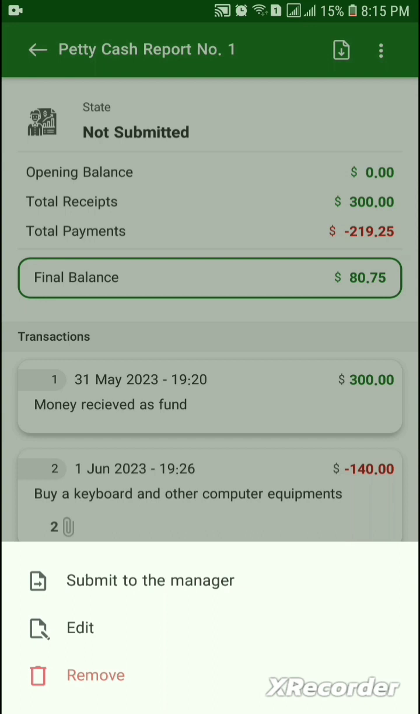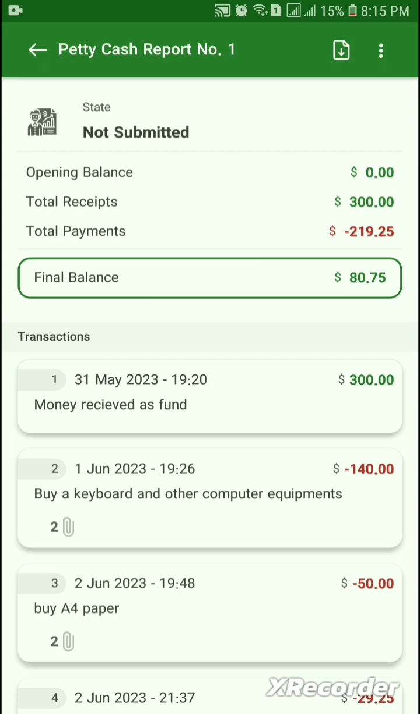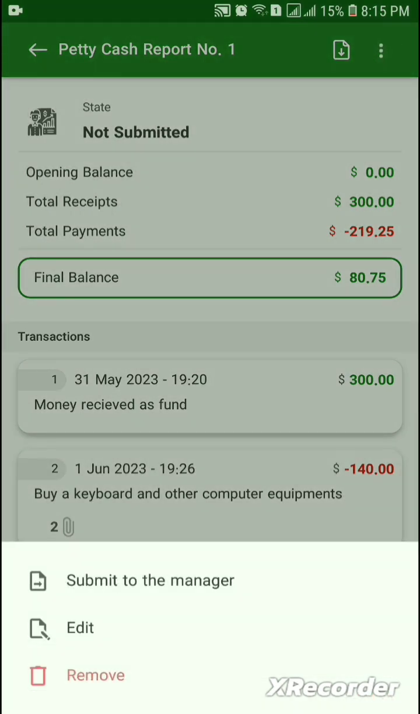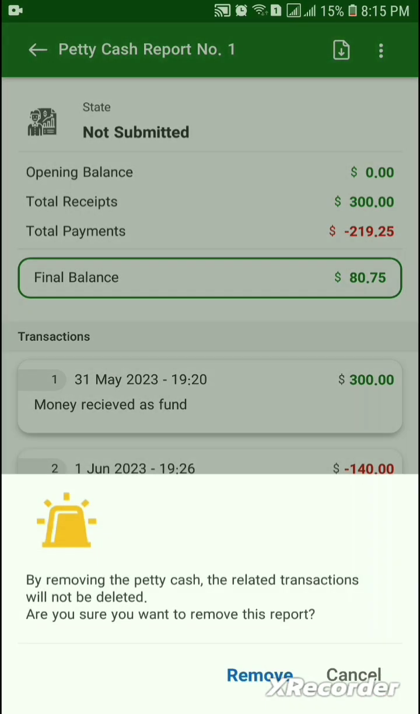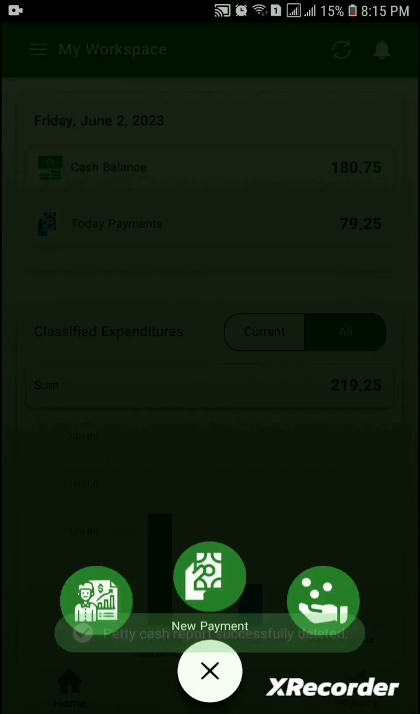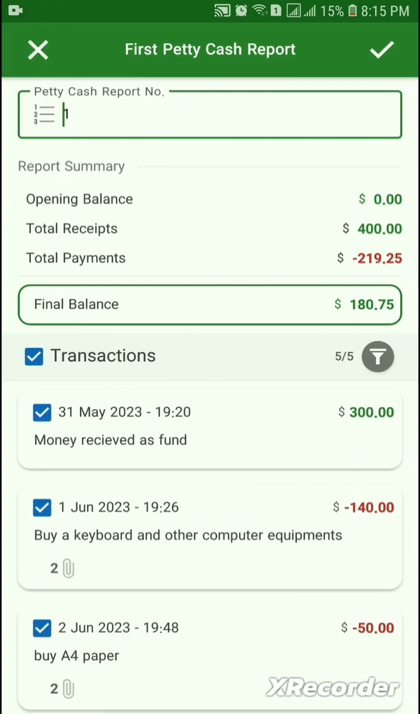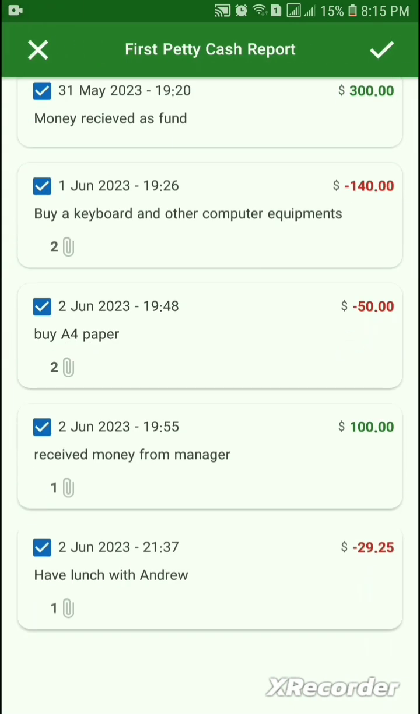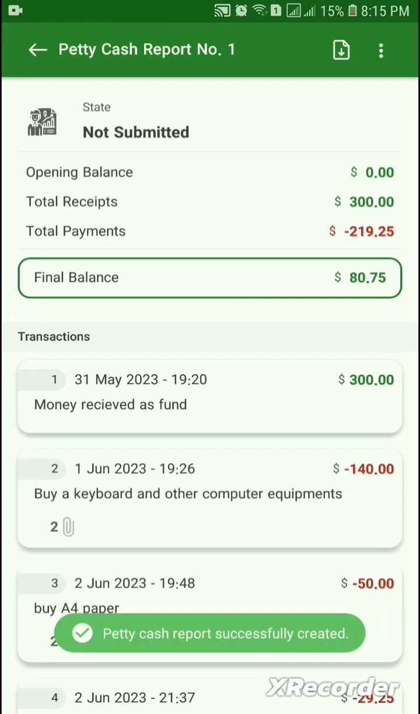There is another thing that I should mention: a petty cash report is just a report of your transactions. If you want, you can easily remove it and all related transactions will remain and they will not be removed. Just the report is removed. You can remove it and create it again. There is no problem with removing the report. You can recreate the report easily.